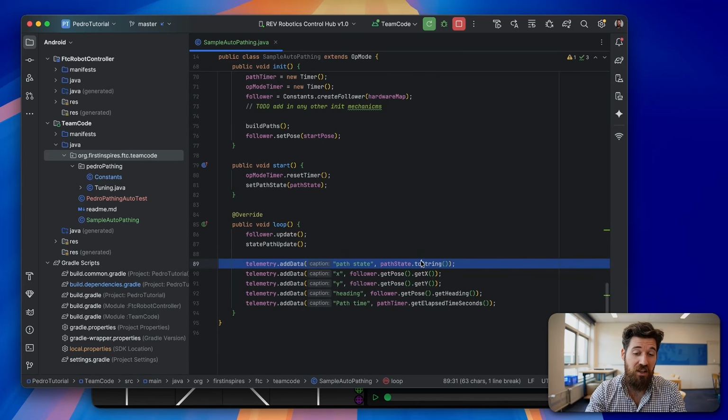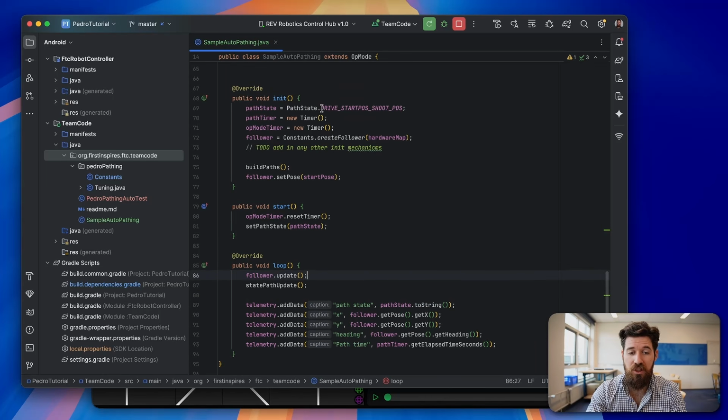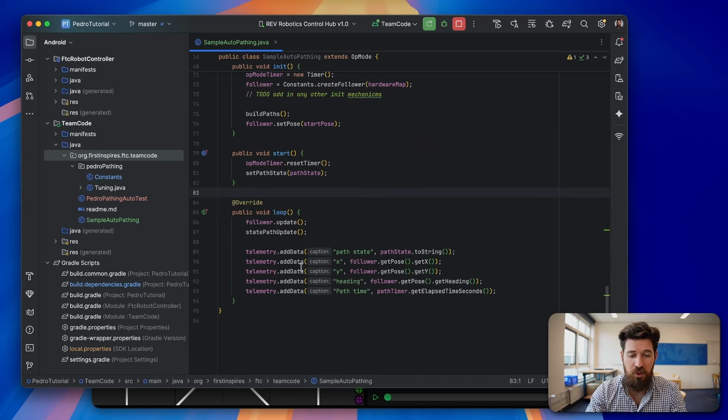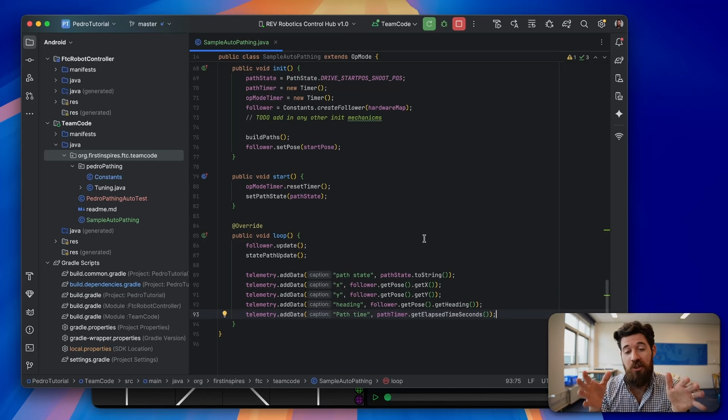Then I'm going to put in some simple telemetry data here. We're going to grab what our current path state is. So we'll call that path state to string so we can print out whether we're in the drive start position, shoot position, whatever it is. Then we'll grab that follower get pose, their current X position, their current Y position, their current heading, as well as how much path time has actually elapsed. So at this point, your first auto is done.